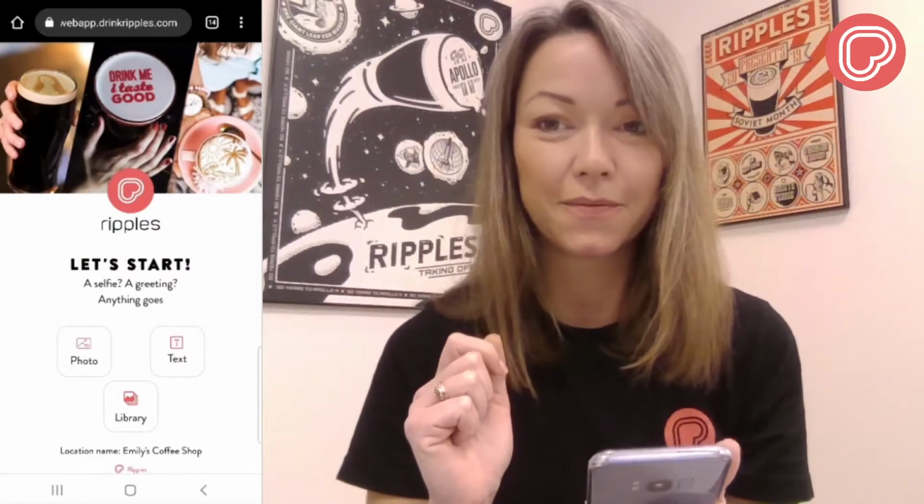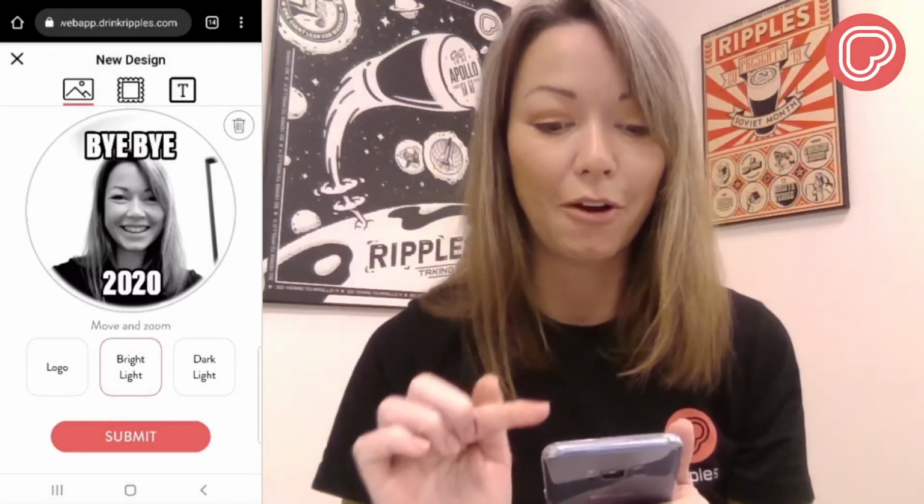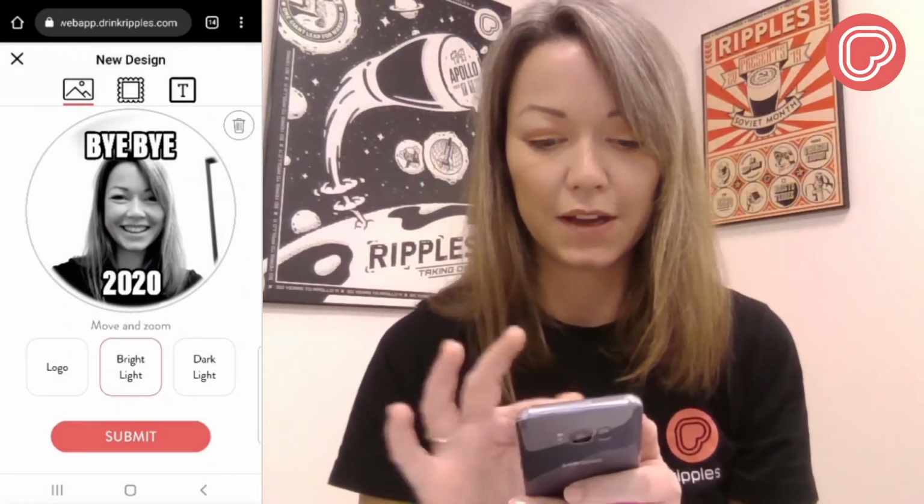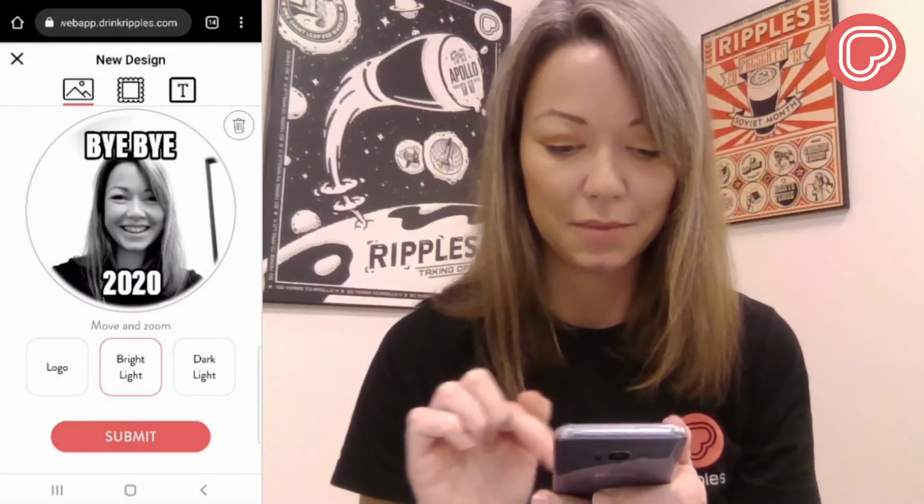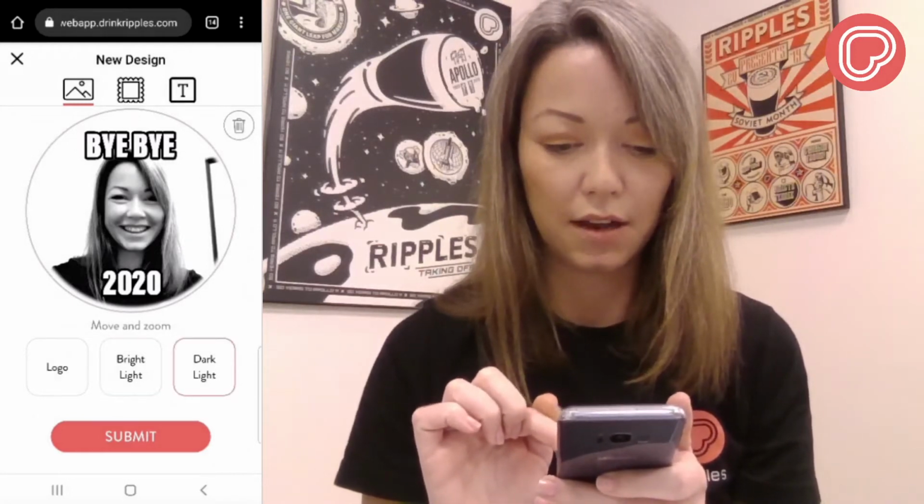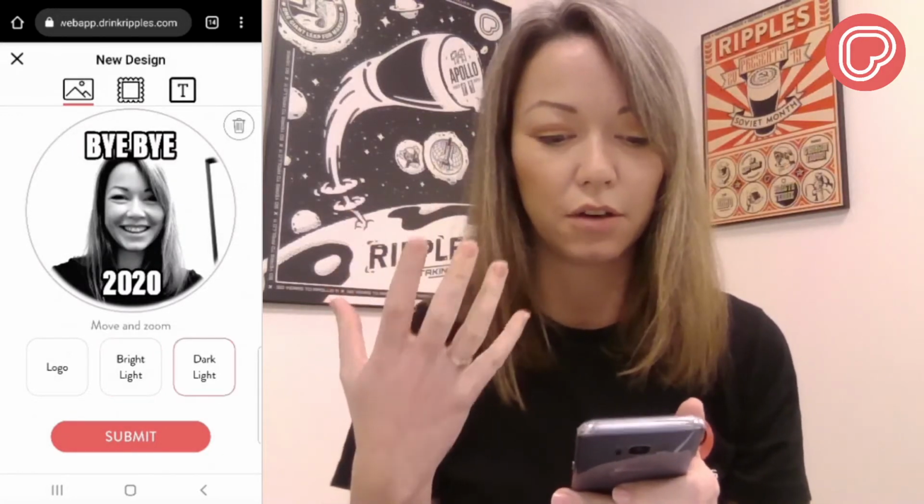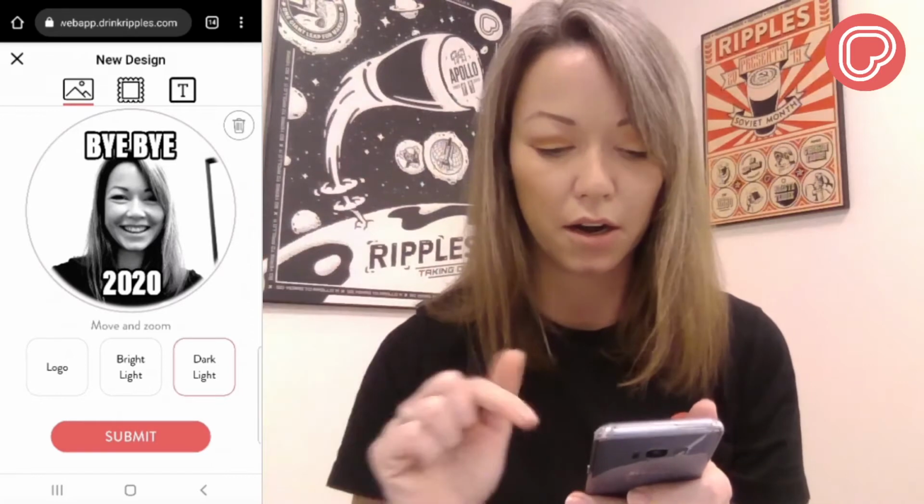So if you're happy with the photo, you can click OK, and you'll be brought to our editor screen. And it's popped up with a frame around it. That's what we're calling a frame, the Bye Bye 2020. But the first thing we're going to do is move it over from bright light to dark light. And you can see that there's a big contrast difference. It's making my skin kind of glow a little bit more in the background, a little bit brighter.